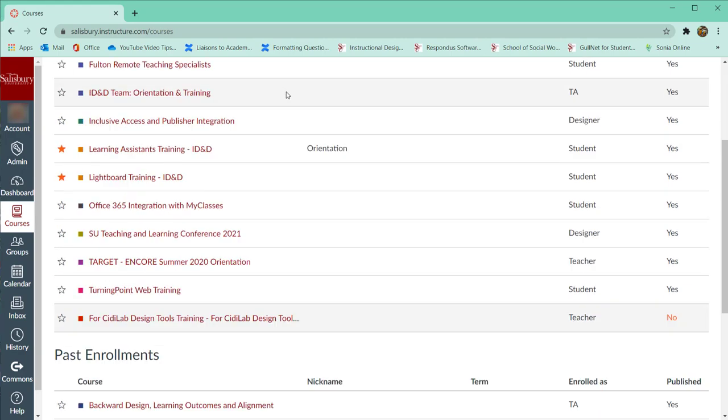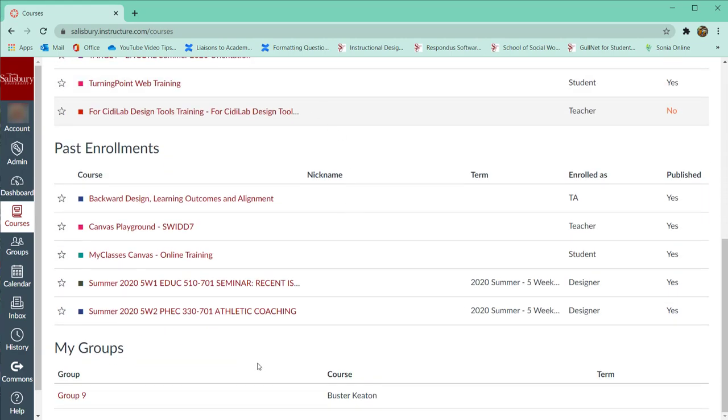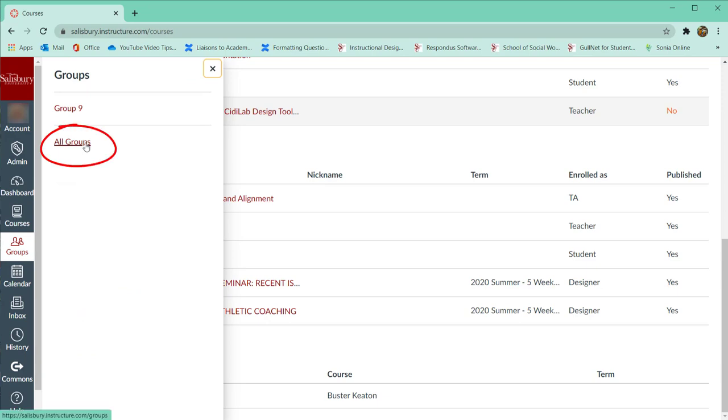You'll notice groups are the last item on the courses page. Any group that you are a member of through any course will display here. You can also locate your list of associated groups by clicking the Groups tab in the Global Navigation menu and selecting All Groups from the submenu.